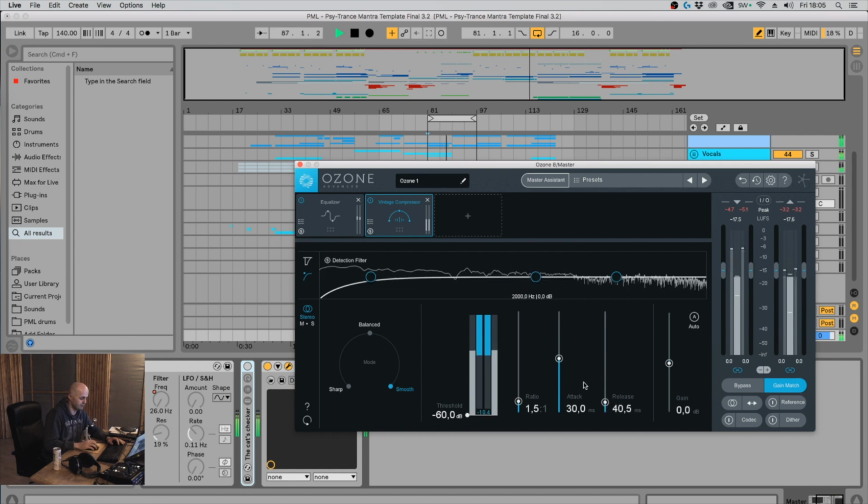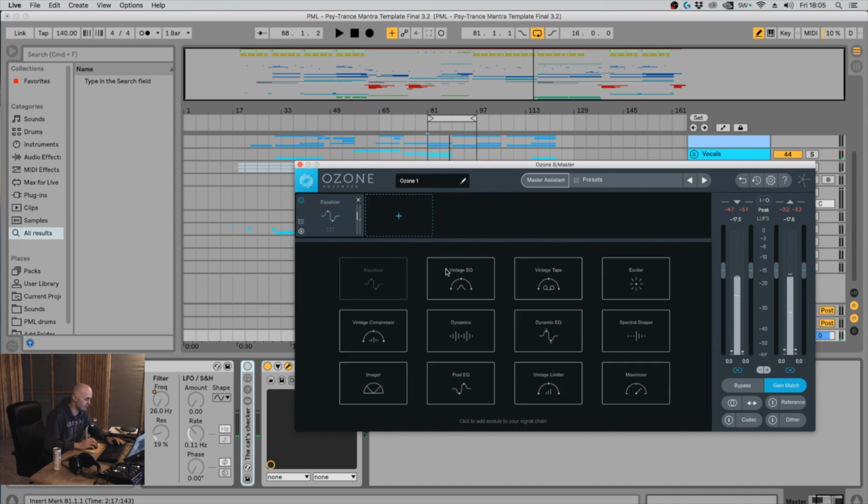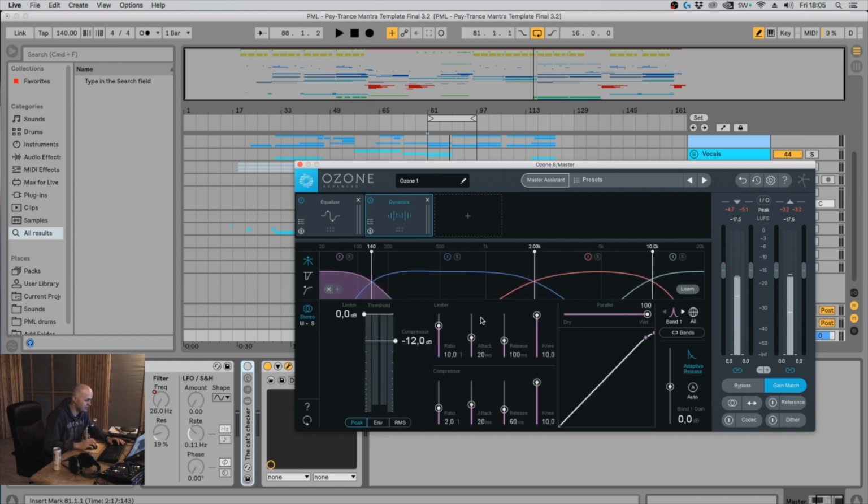That's really, really nothing. Okay, we're going to do multi-band compression. We're going to go into the deep end. Multi-band dynamics. There you go. First button we're going to press is learn.